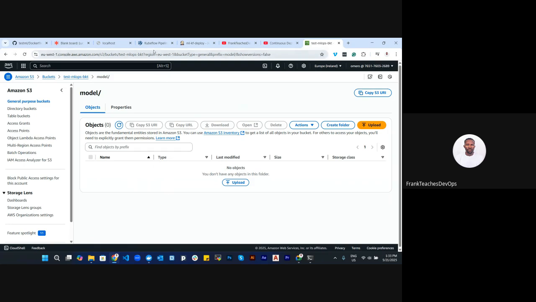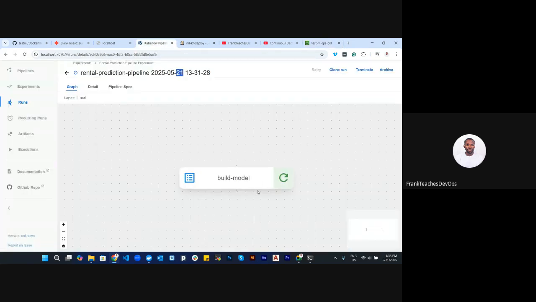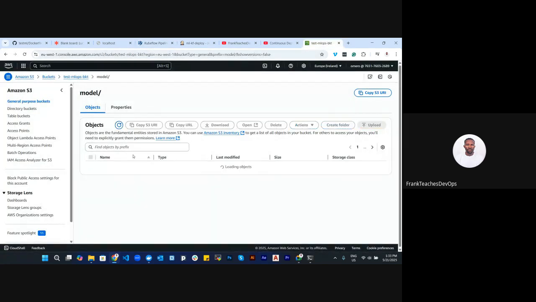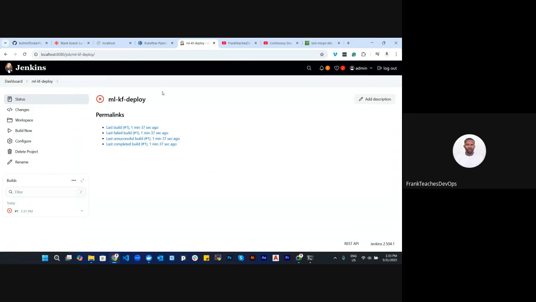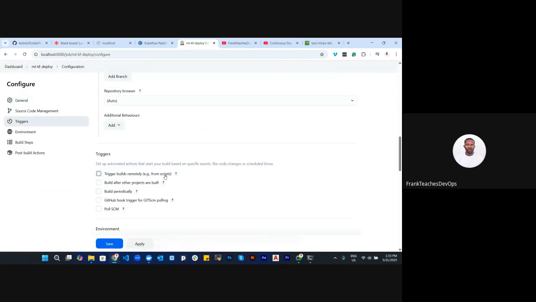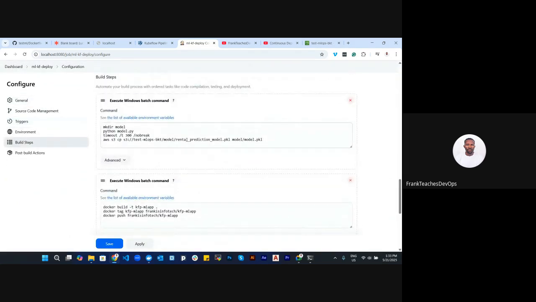So far the job on Kubeflow has not finished running. Once the job finishes running, we should see a file here, the file to be copied. Here's the file: the rental prediction pickle file. We should see it here. So I think it should be done.